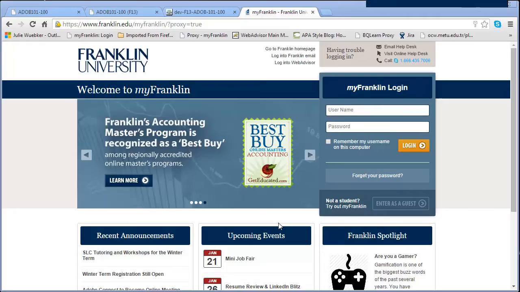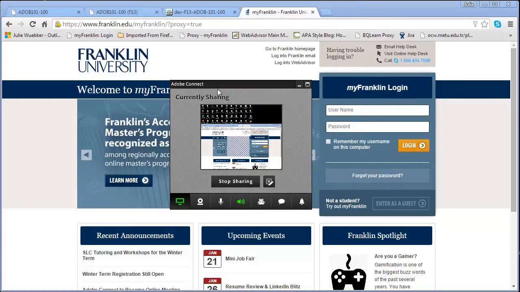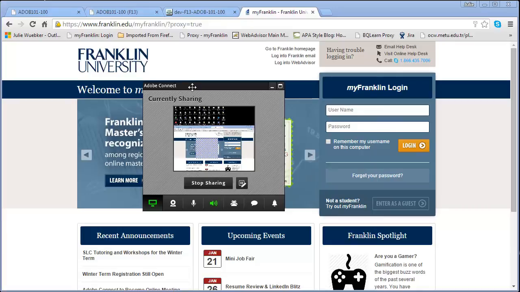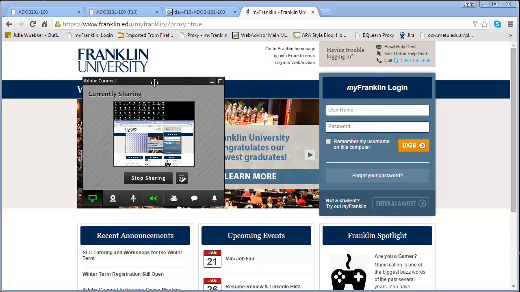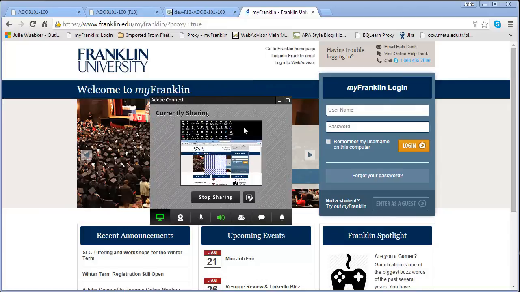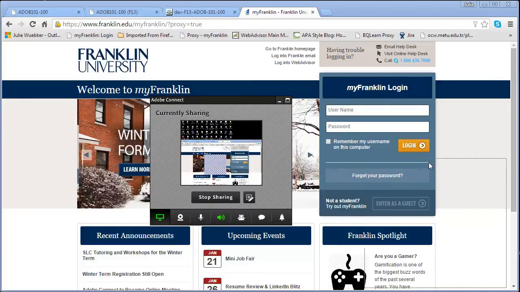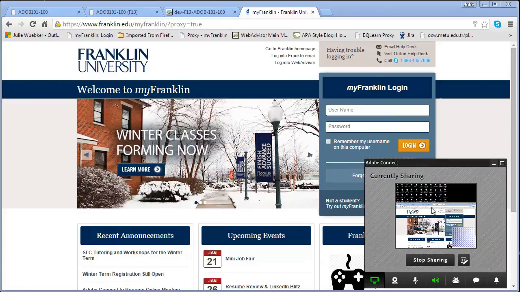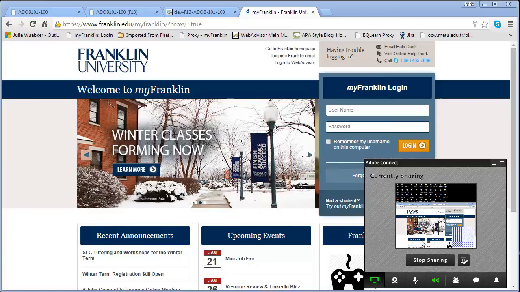So I'm going to click share, and what happens is this new little pod pops up. So I now have this new window that opens up, and as I move it around, you can see that it is movable. I'm going to move it down to the corner so I can show you a little bit more. You'll notice that it's a preview of what others are able to see.